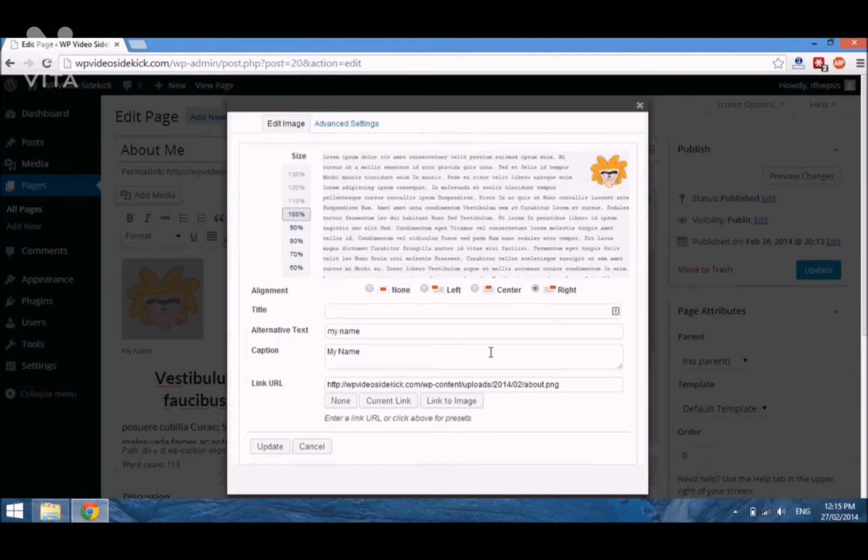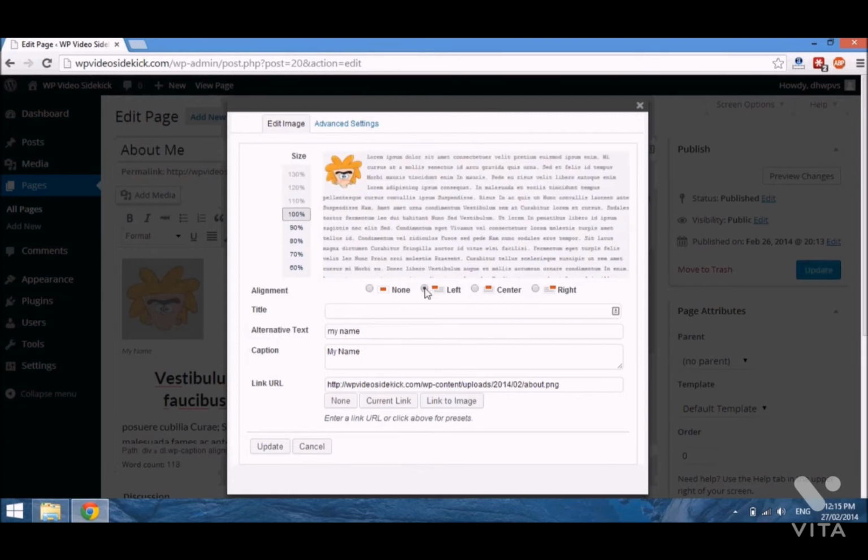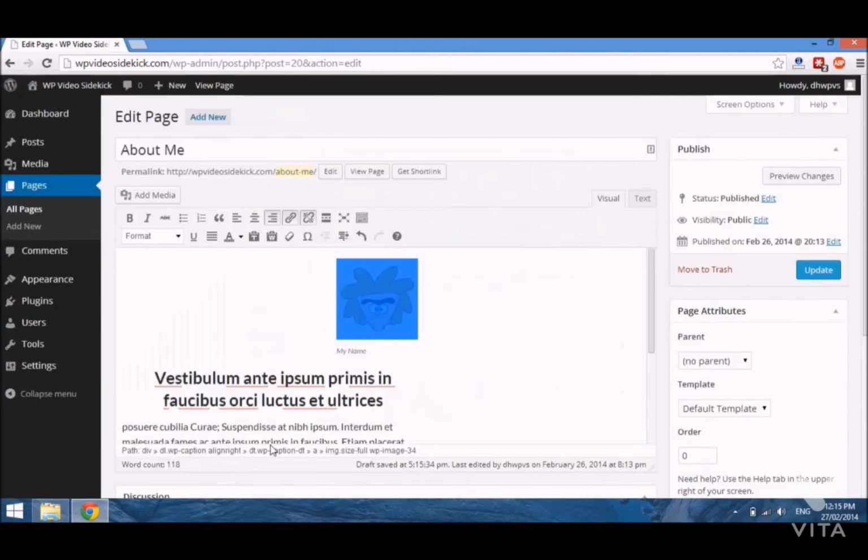Let me try to right align it. And you have the option, if this were a large image, to reduce the size. Of course, you can still reduce this image even though it's quite small. And if you notice to the right here, you can see a preview of how your image will look in your post. So I'm going to right align it. Of course, you can center or left align. So I'm going to right align it and update.